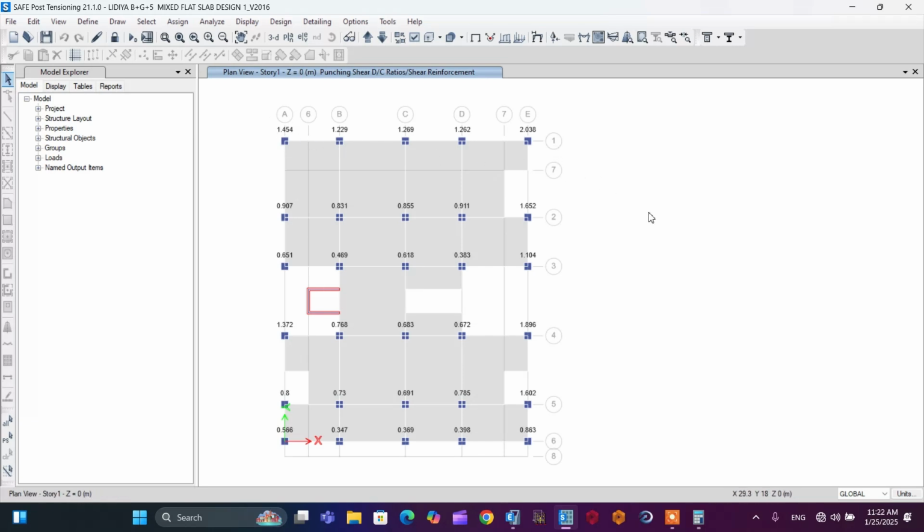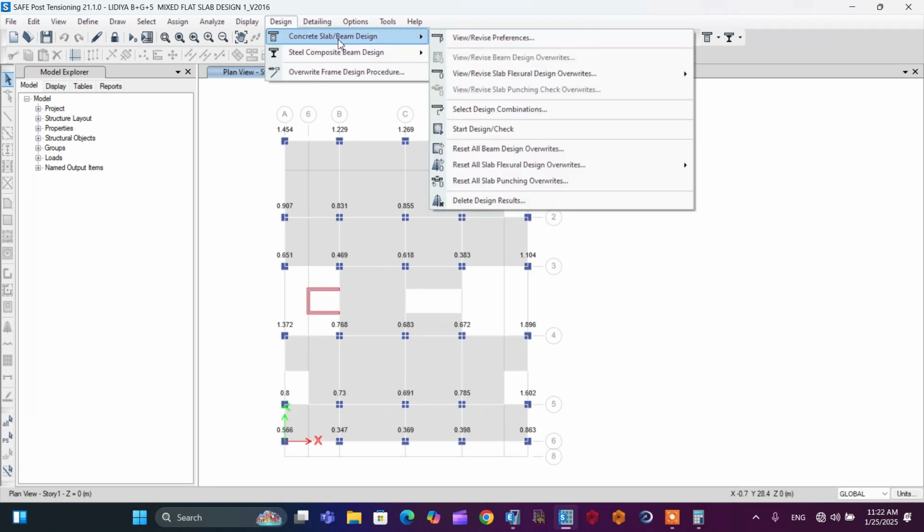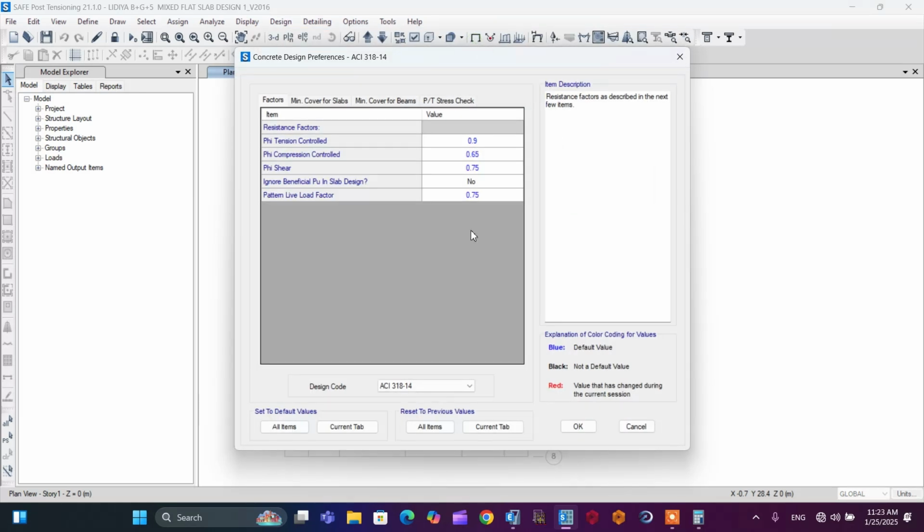So I'm going to proceed to design and show all the reinforcements for this flat slab at each column and middle strip. To do this, it's better to go to Design, after that Concrete Slab Design. From here, it's better to select your design code. So go to View or Revise Preference.